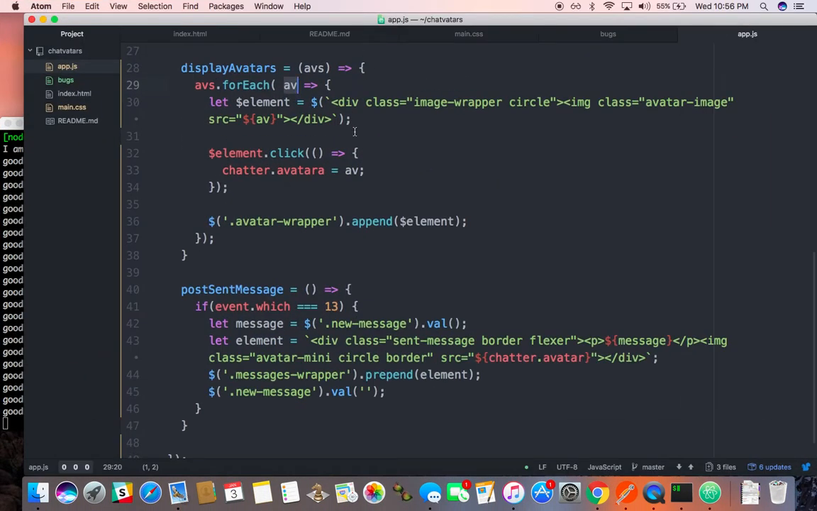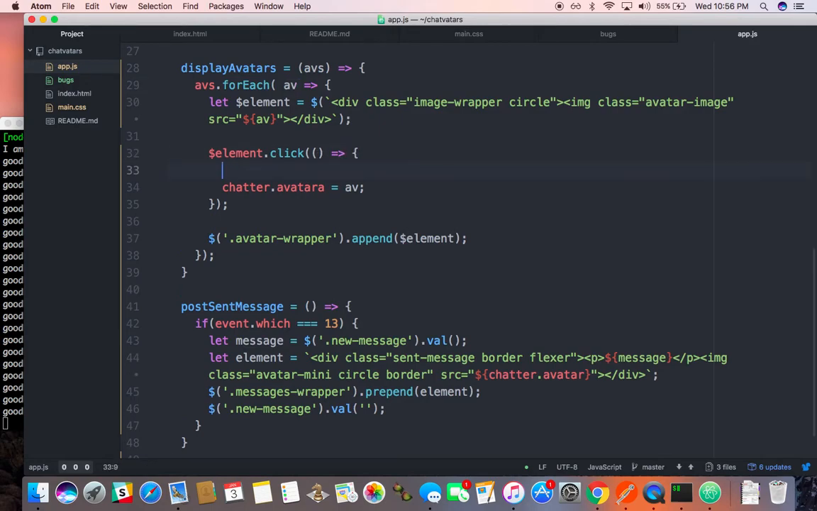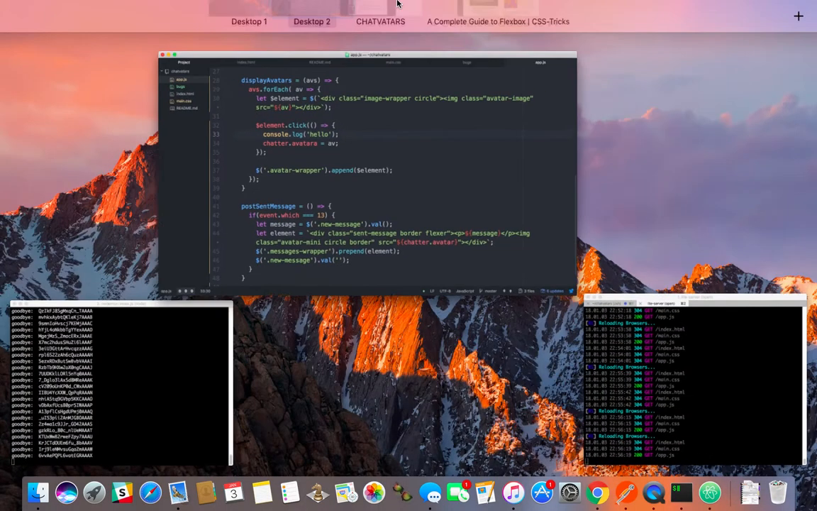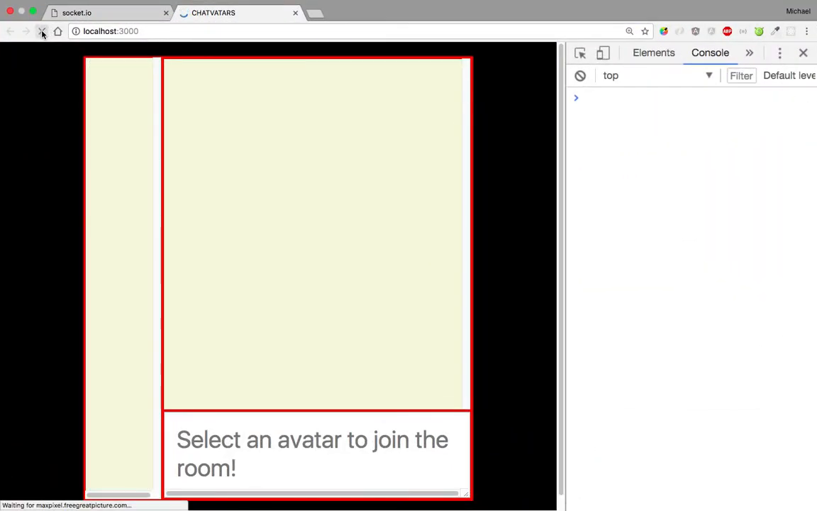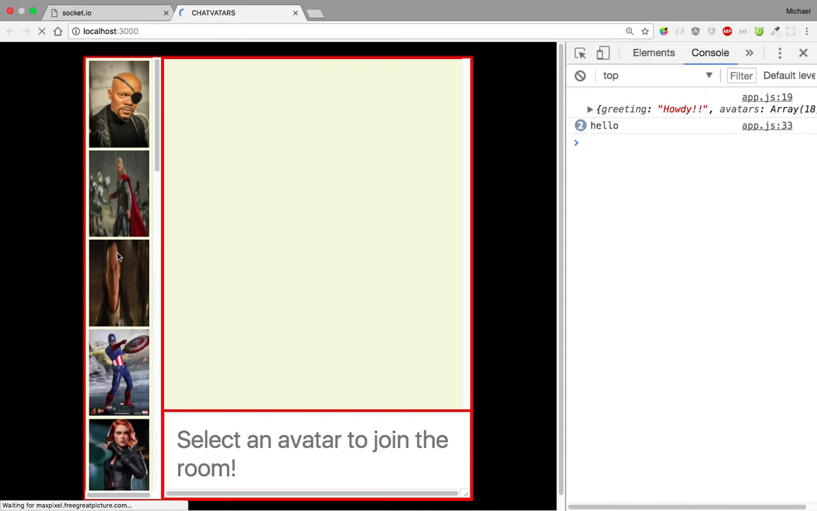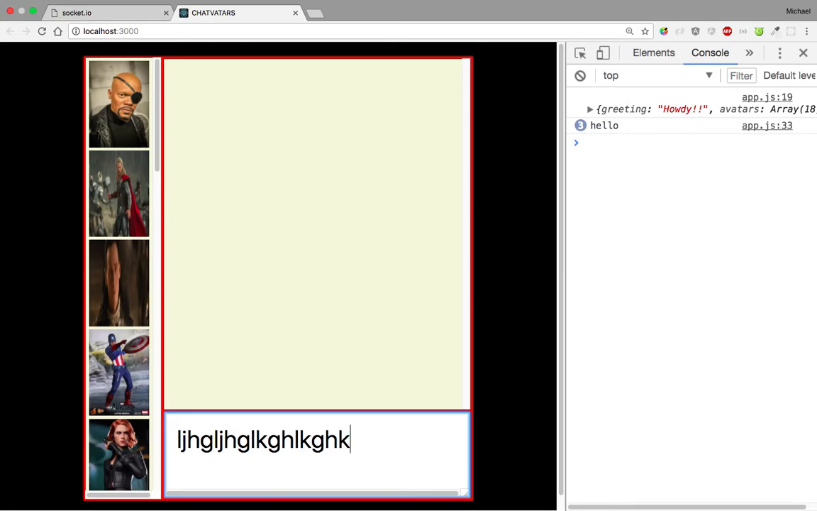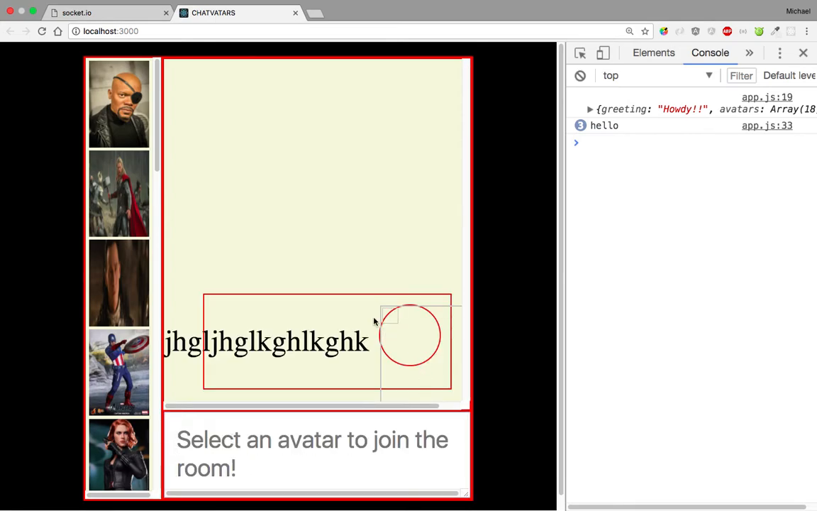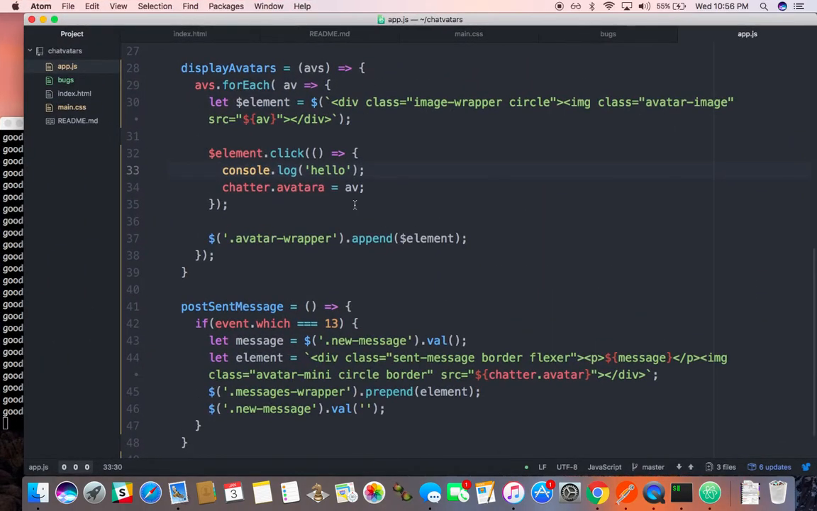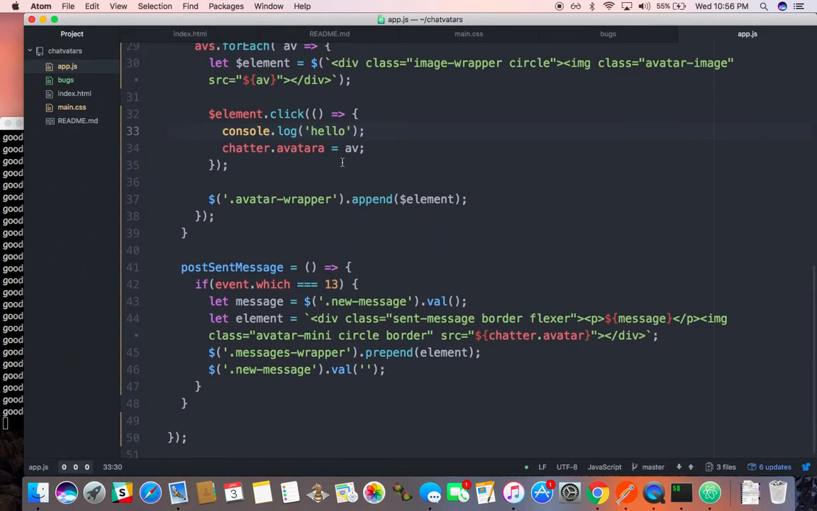So let's go to our click event. Element.click, log hello. It means when I click this element, say hello. Hello, hello, hello. They all say hello. The last one I clicked should appear right here. Well, it didn't. It didn't happen.